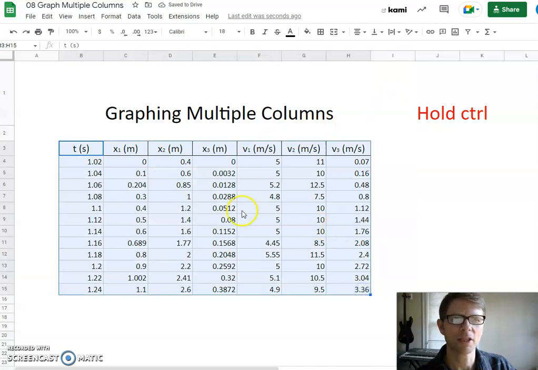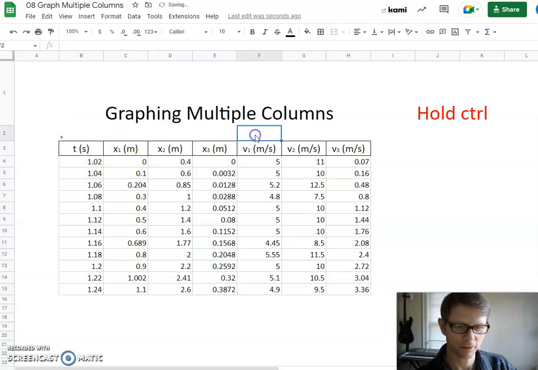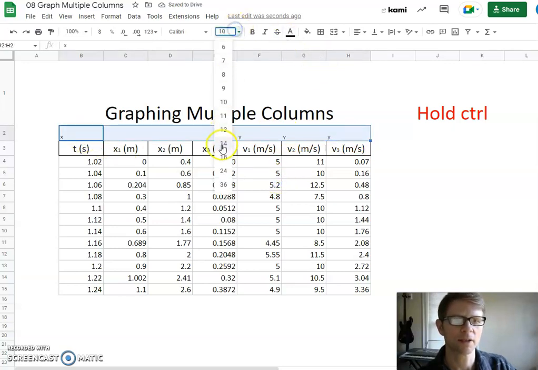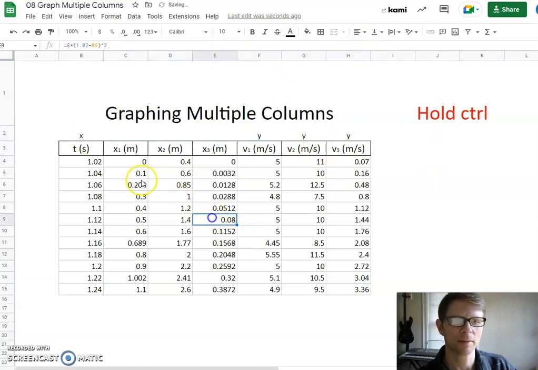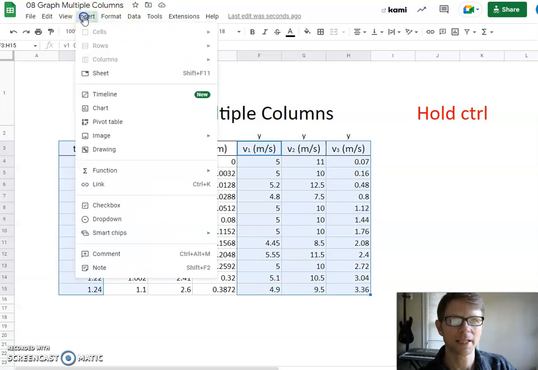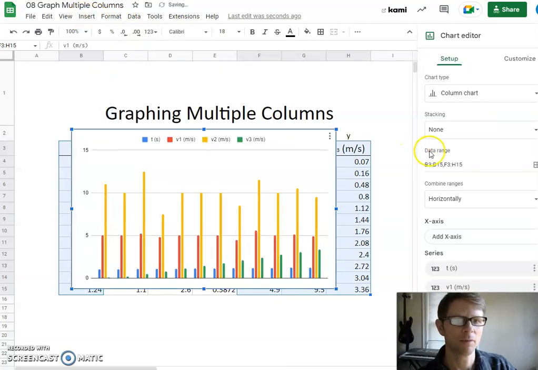So again, got a bunch of data. I want three trends on one graph. Highlight the time. In this case, I want that on the x-axis. It still will recognize that as the x-axis. But I want three things on the y-axis. So all these three things are going to end up on the y-axis. It's going to recognize x-axis, holding Control, insert chart, and I'm home free.